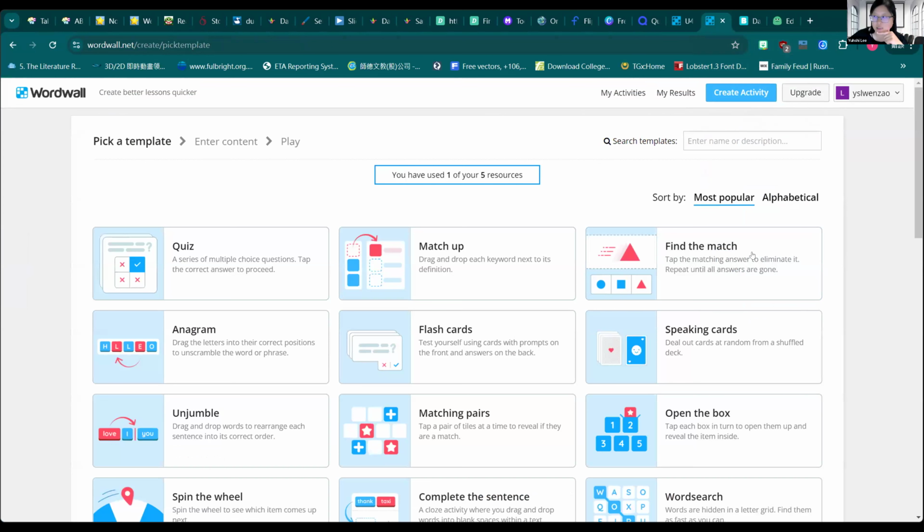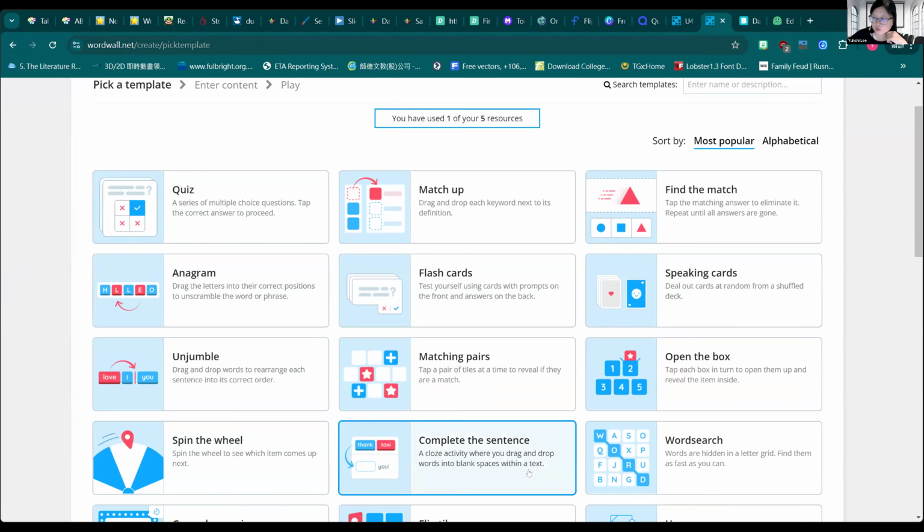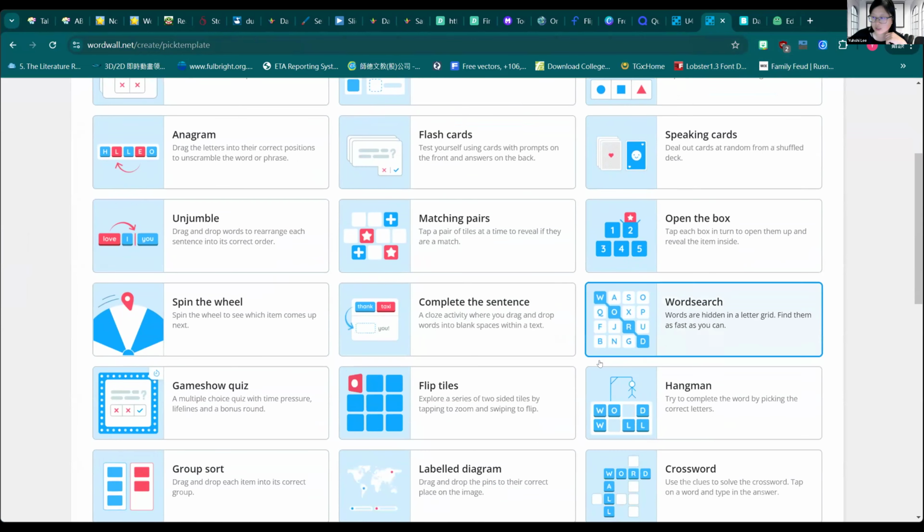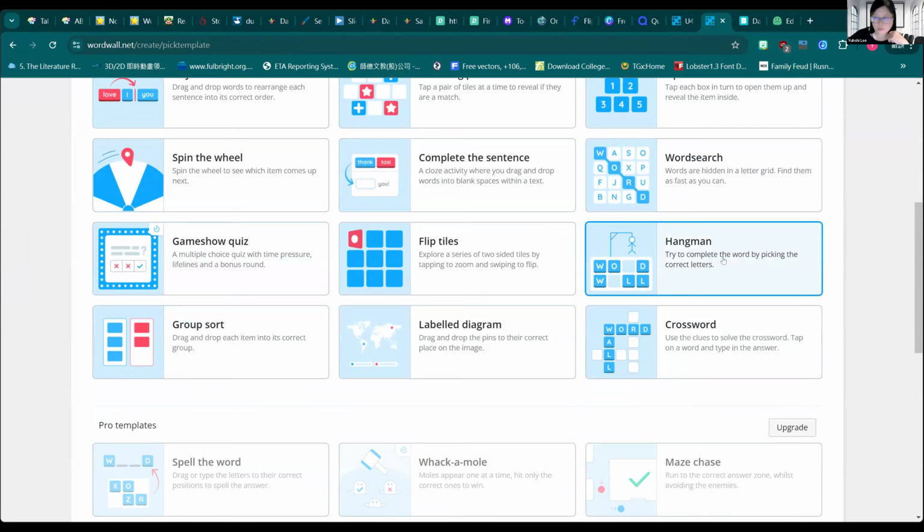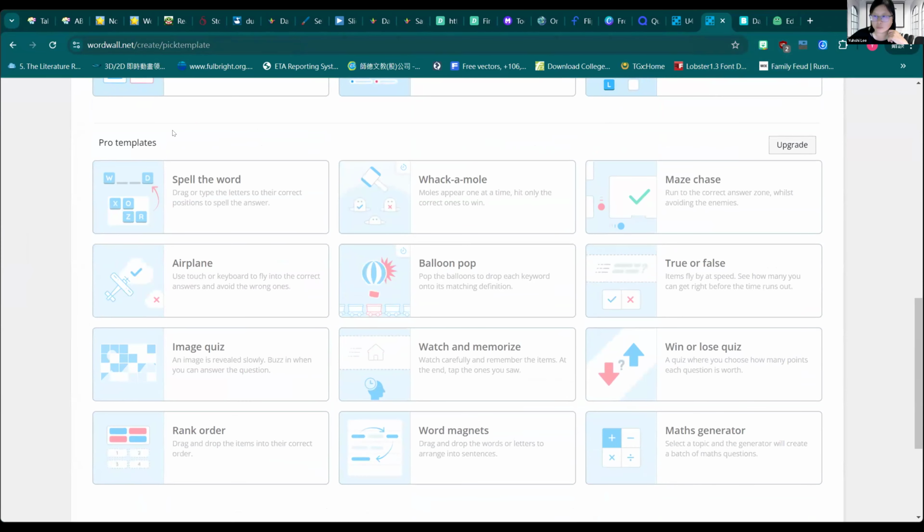So for a free account, you will be able to create 5 resources. The resources you can create are, for example, a quiz, match up, speaking cards, anagram, spin the wheel, complete the sentence, etc. These are the ones that you can come up with for free. The pro templates, that means you will need to purchase an account.